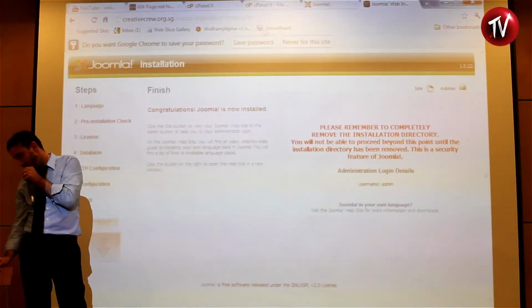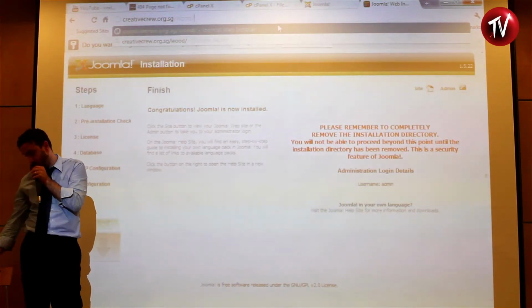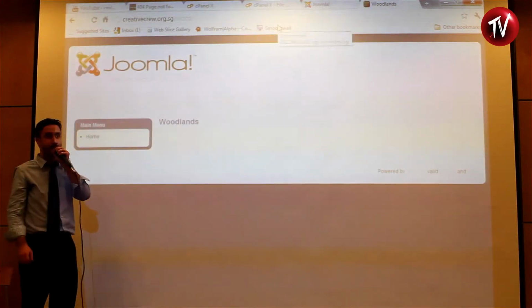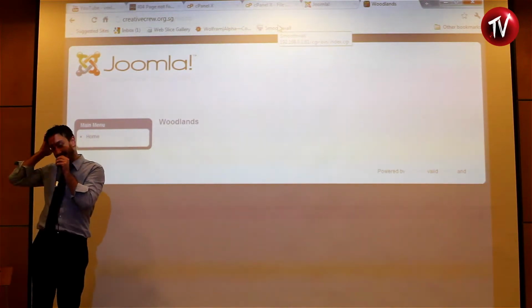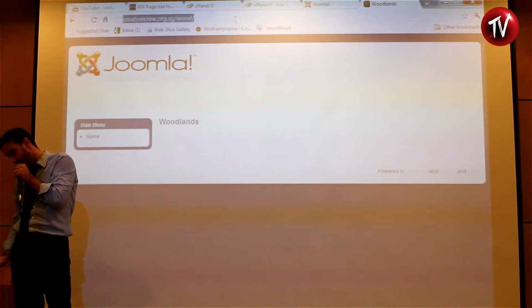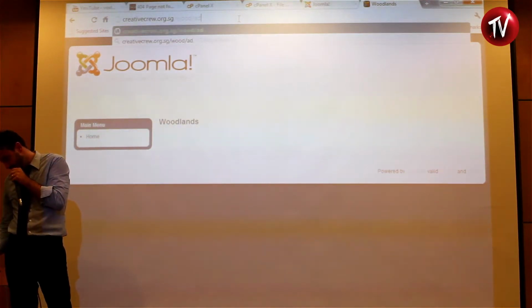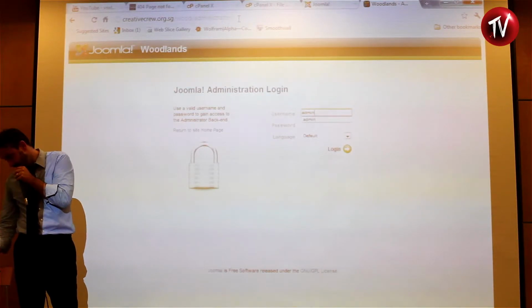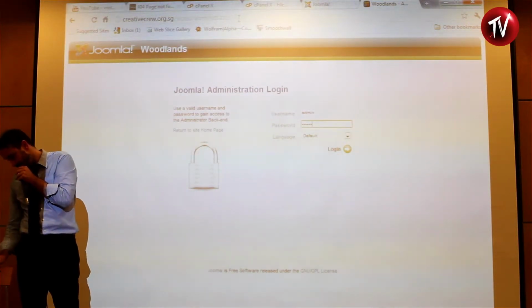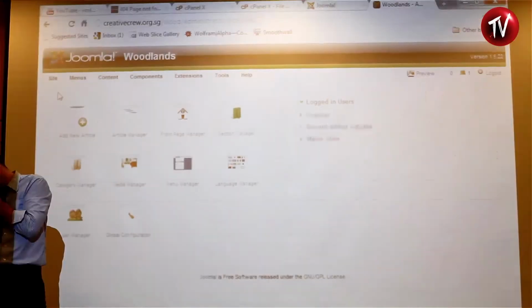So we can go back to our website, creativecrew.org.sg/wood, and this is our website. Up and running. To access your administration panel, you just have to type /administrator. Admin is my default username, and then the password, and login. And this is the back end of my Joomla panel.